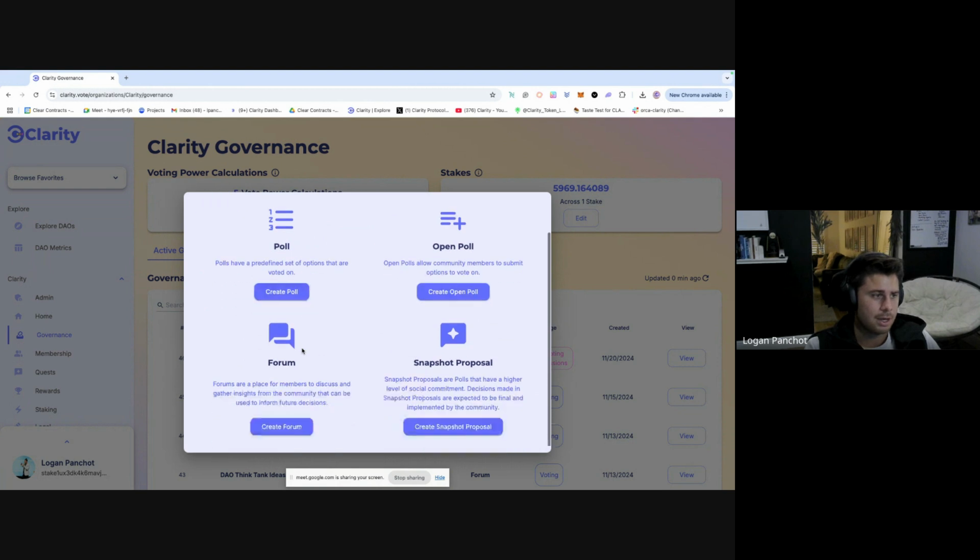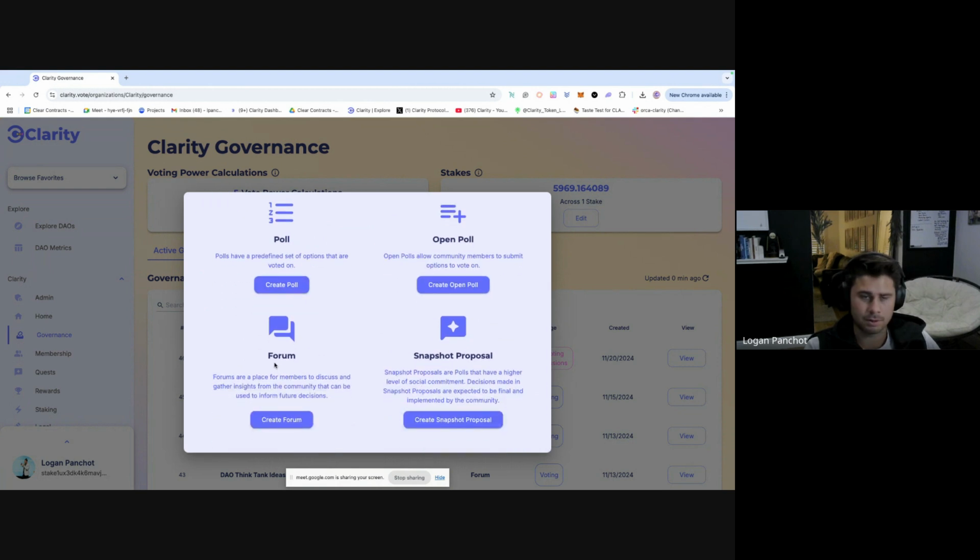You can also create forums. You probably see this on Discourse and that type of stuff, but essentially you can create a forum where people can have long form discussions.